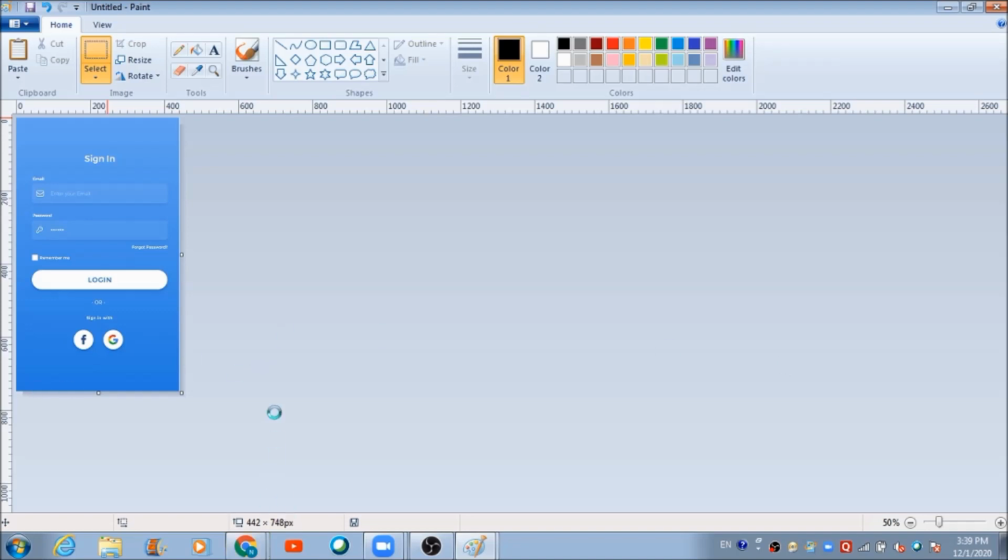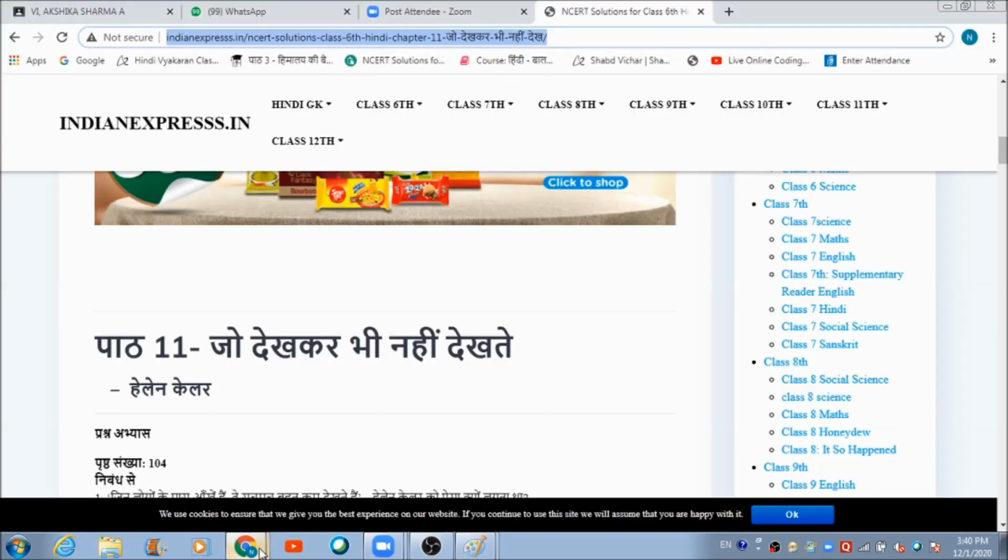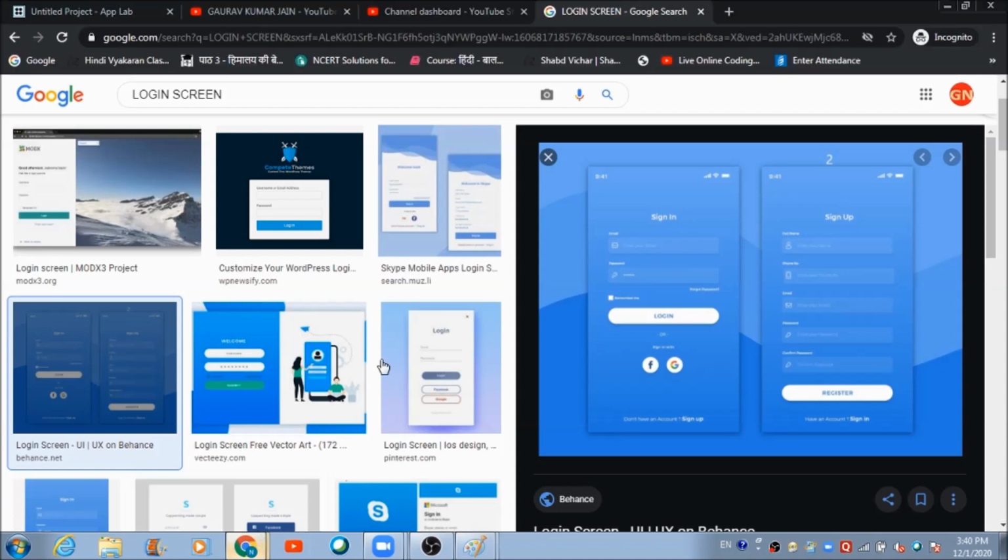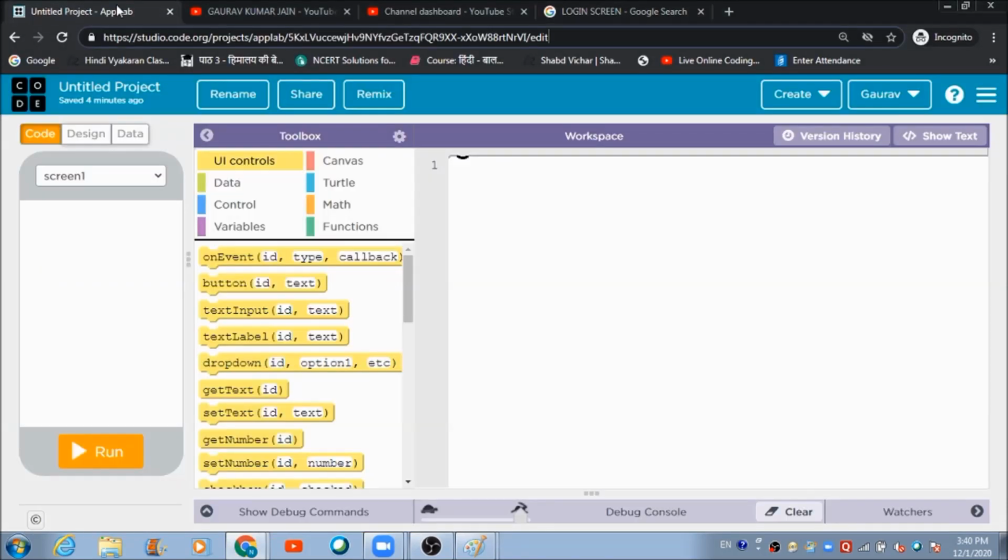Okay, this is the name with which I am saving this image. Fine. Now, after saving the image with a unique name on your desktop or any other location, you have to come to this App Lab environment. So this is the App Lab environment. Now come to the design part.